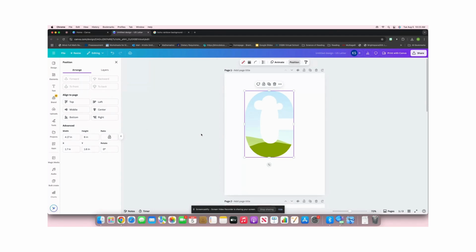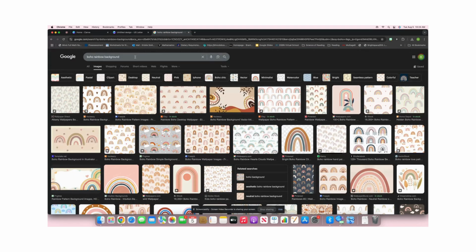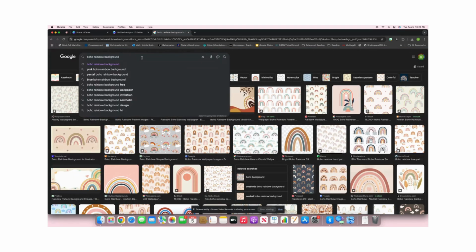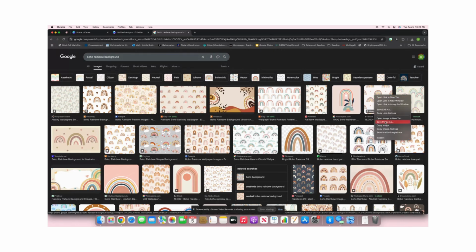Once I have my height chosen, I'm going to go and find a background that I can fill into that frame. So I'm going to go into Google and I'm just going to look for something that goes with my classroom theme. So here's boho rainbow background. I can see a bunch of backgrounds. I'm going to choose one of them, like this one over here, and I'm going to save it to my computer. So I'll save image as.